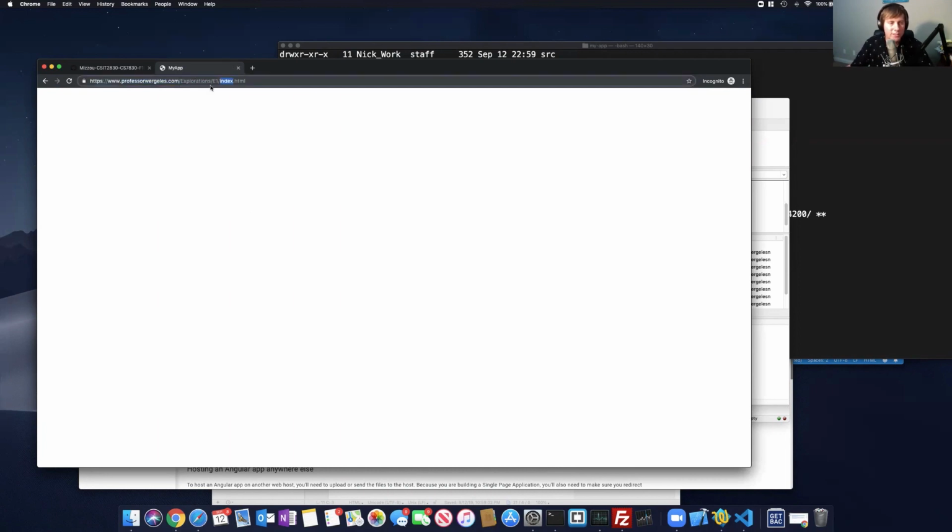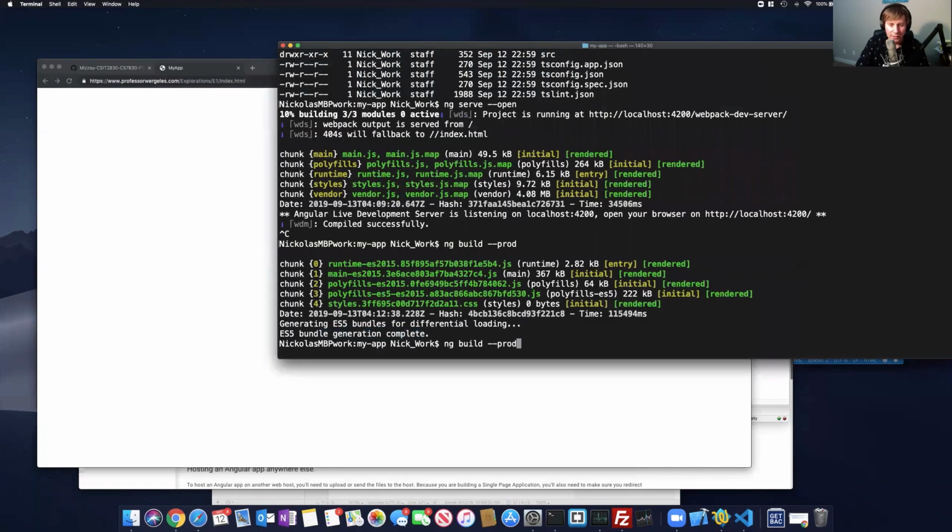Well, it was designed to be run on our local machine, which was on a local node server. But now we put it in explorations E1, so all the paths are messed up for the routing and for the page loading. We need to add this path here for the page to load correctly. So what you do is you come back, you build it again.